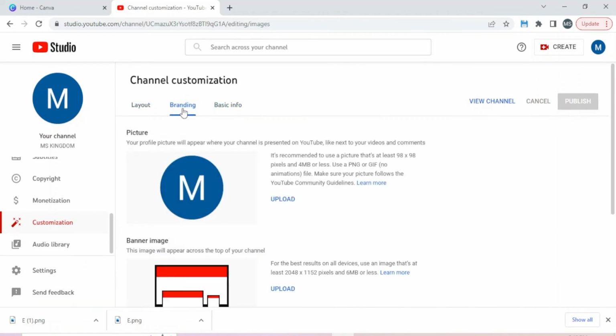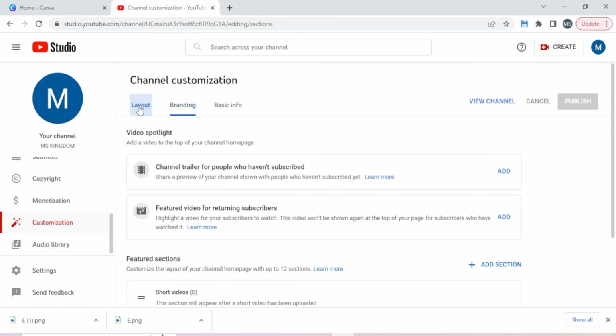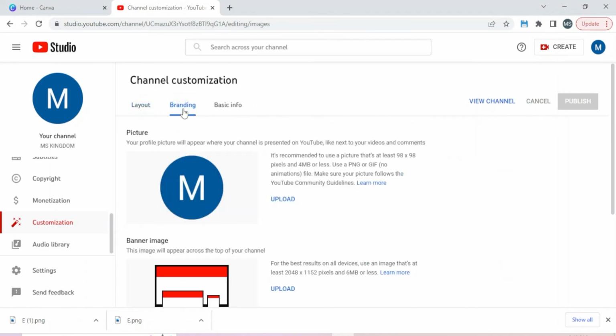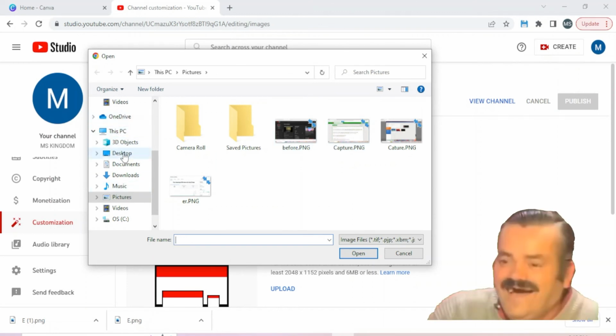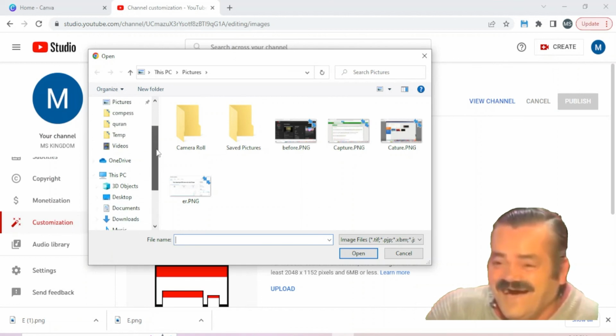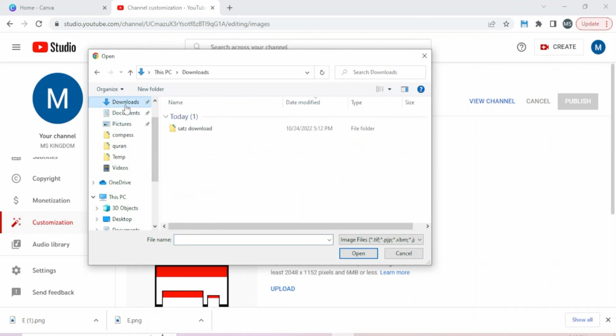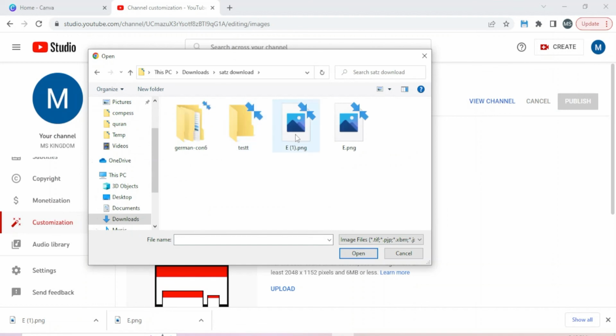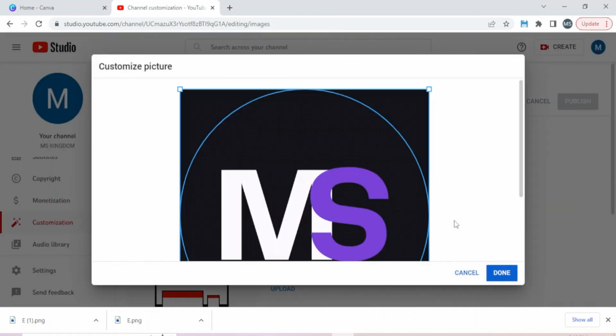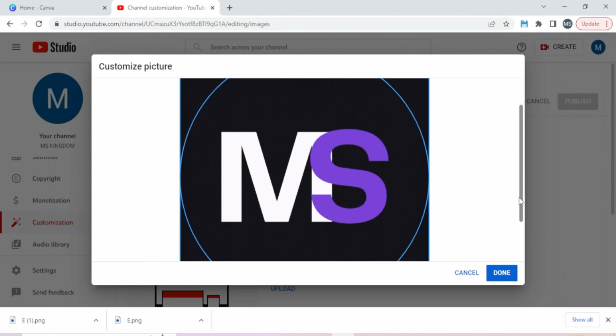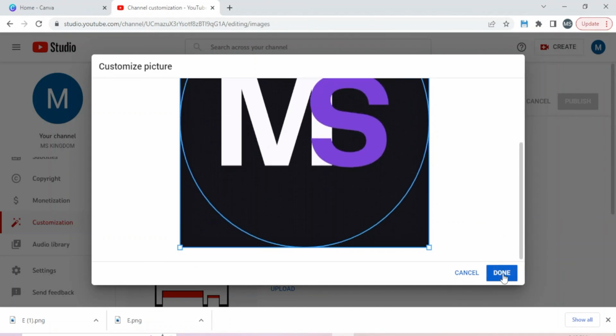Click on Branding. Click on Upload. And find the logo. Where did you save it? And select it. And click Open. Then click Done.